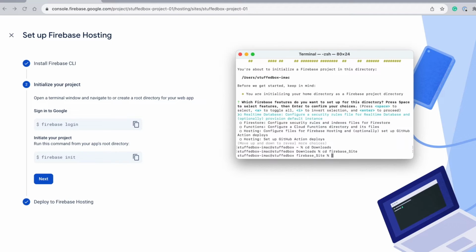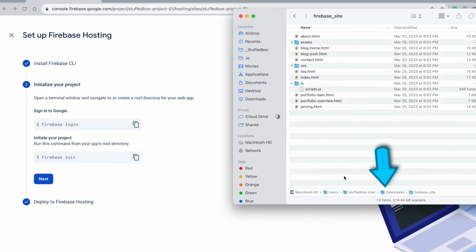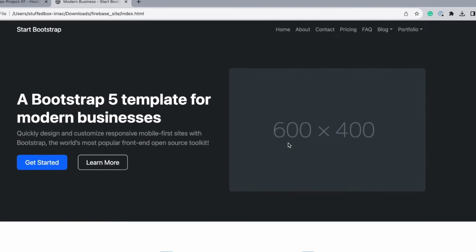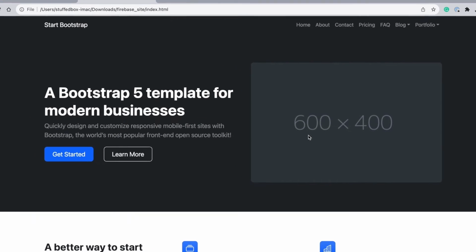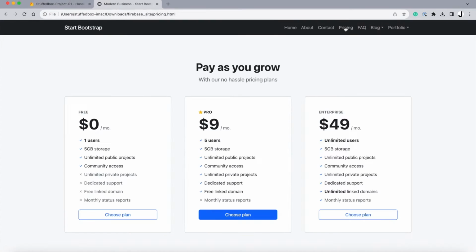I'm going to show you how this looks. So if I open my Finder, here's my Downloads folder and a Firebase Site folder in it. And these are my website files. So if I open my index file, this is how our website is going to look. It's a small file with HTML, JavaScript, and CSS.